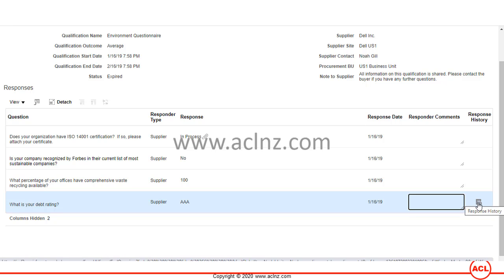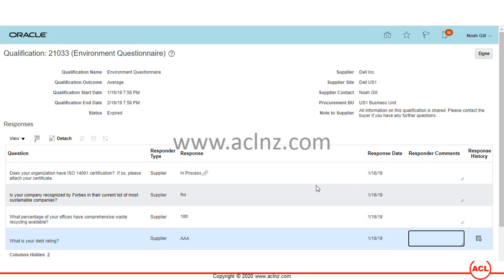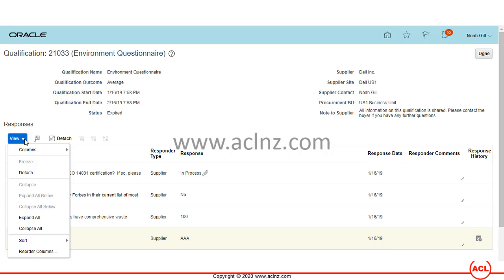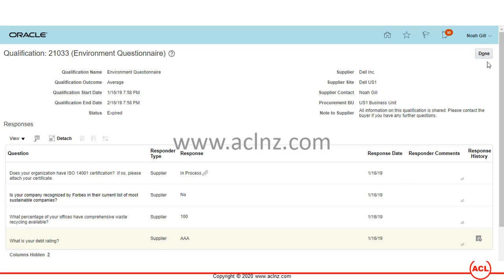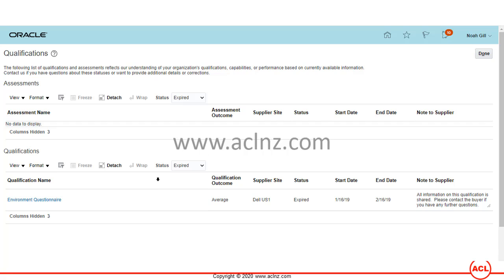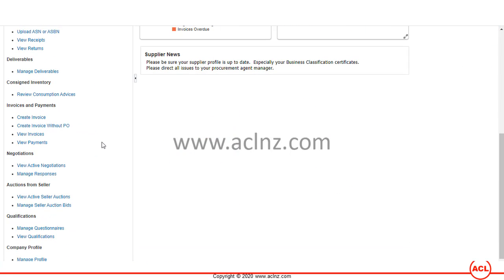You can see the response history from this particular tab if there were multiple responses. Okay, so now I'm going to click on the done button. So that was the supplier qualification side, and there was something else also.